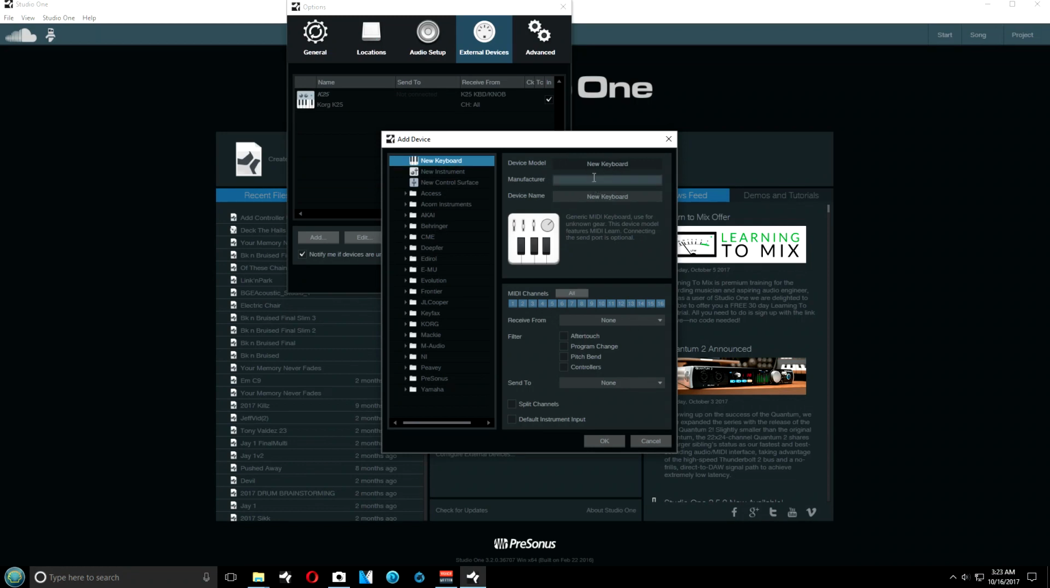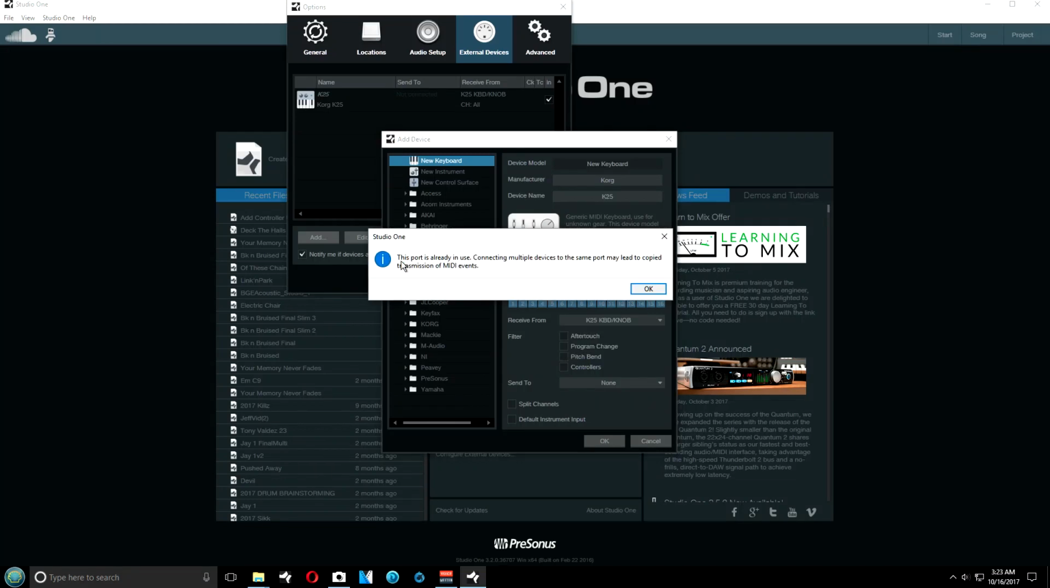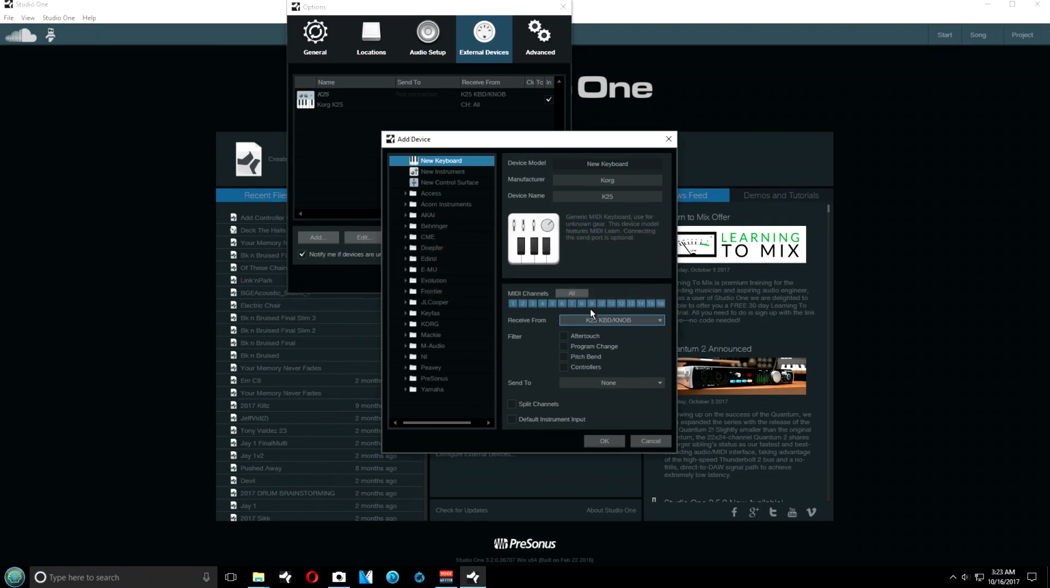We're going to put the manufacturer in here. In this case, mine's a Korg. The device's model number here, K25. Down here, you're going to make sure all MIDI channels is selected, which it is. Normally by default, receive from, and you're going to select that particular model that you're adding in. Copy, transmission, okay, good. Anyway, I'll delete it later.